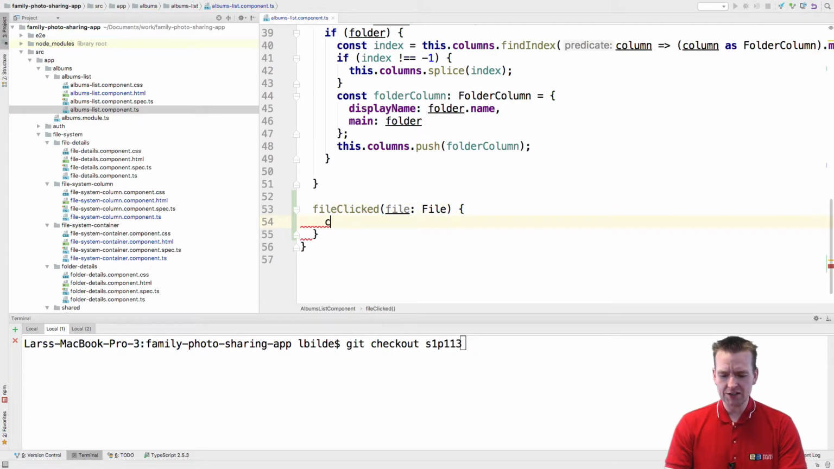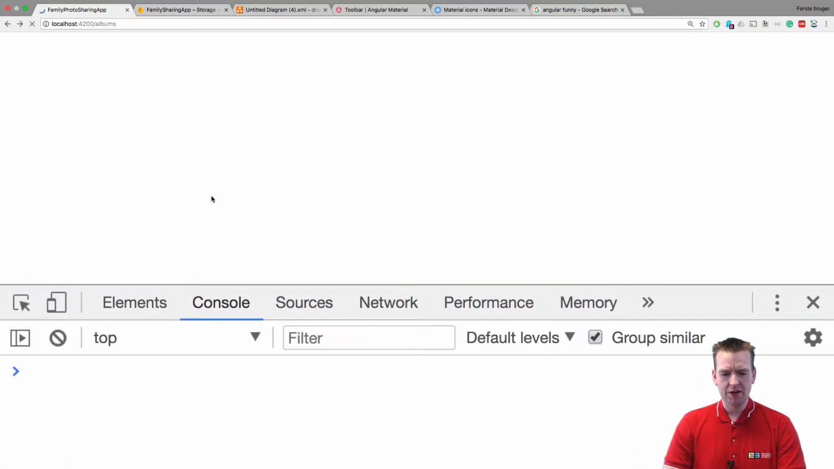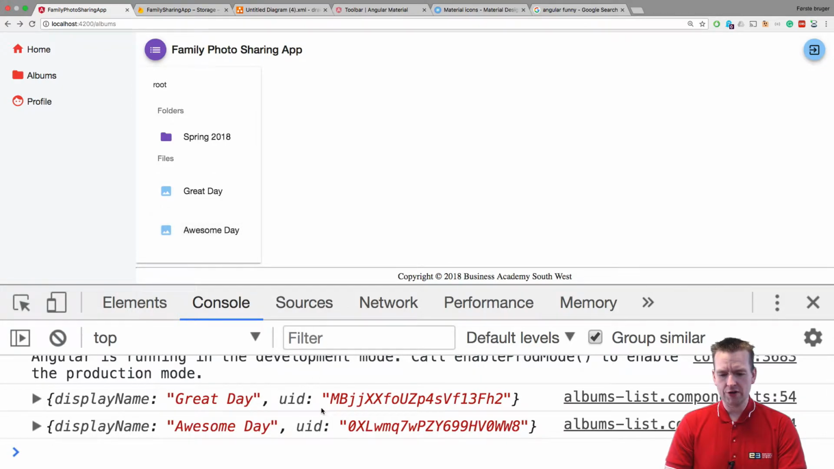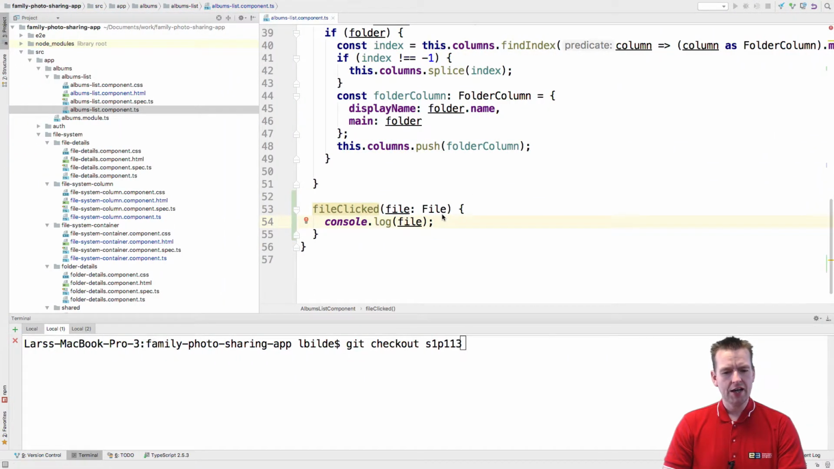Now we have the file clicked, and for now let's just do a console log to see that this works. So just put in file right here. Let's see if it happens. When I click this, I should now get an event. Click, click, there we go. Now we have the unique ID for that file that we just clicked, and we just need to use it.